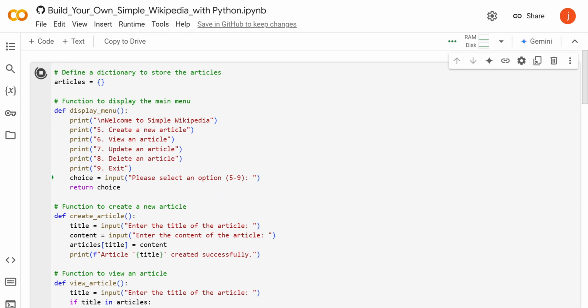Next, we will create a function to display the main menu. This function will display the main menu and prompt the user to select an option. It will start with printing a welcome message, then it will print the menu options. After this, it will prompt the user to enter their choice and store the input in the variable choice. Finally, it returns the user's choice to the caller.